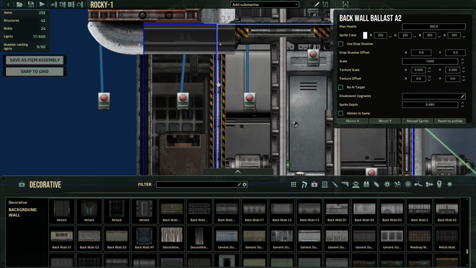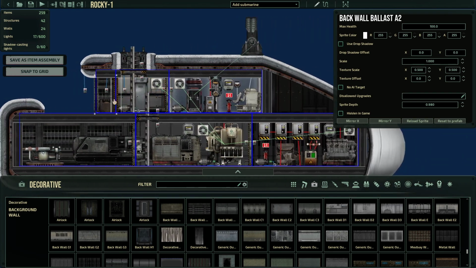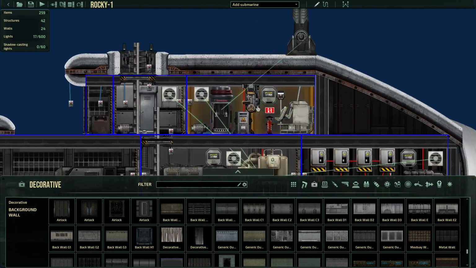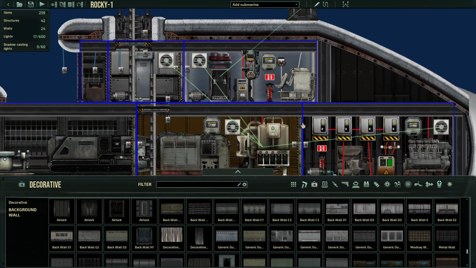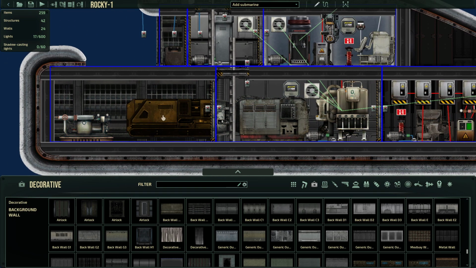Now, the backgrounds are strictly decorative. They don't actually do anything. So you could make the back of the submarine look like however you wanted, and it wouldn't actually do a damn thing. But you can see now that we've taken on the look of an actual submarine. Things are plugged in and wired correctly. The NPCs could navigate if they had to.